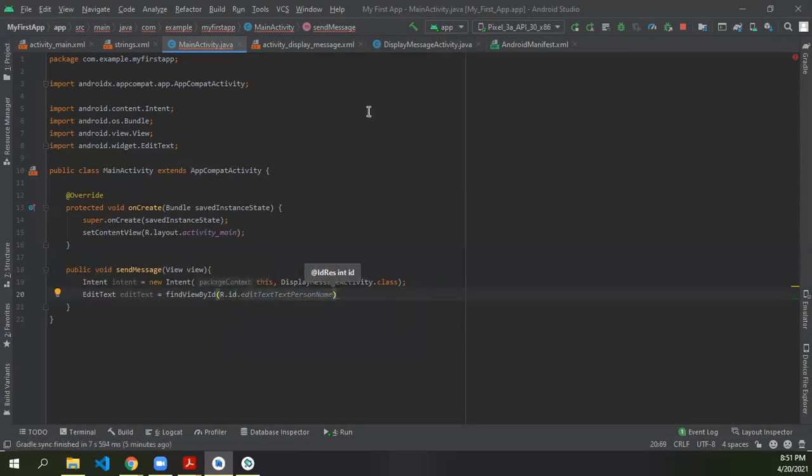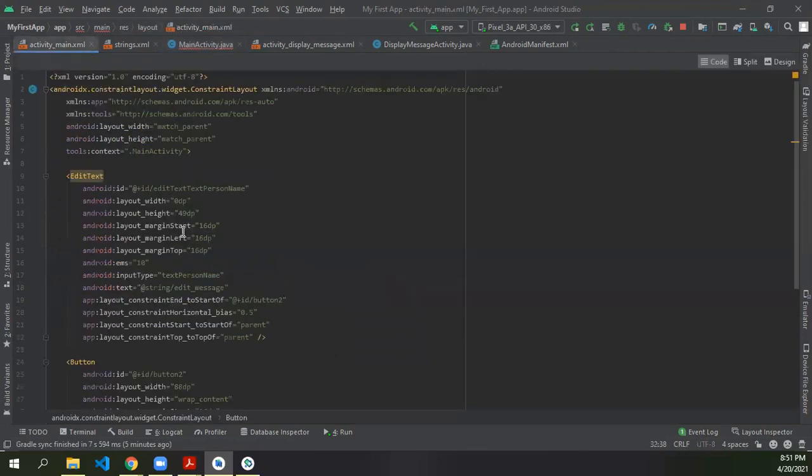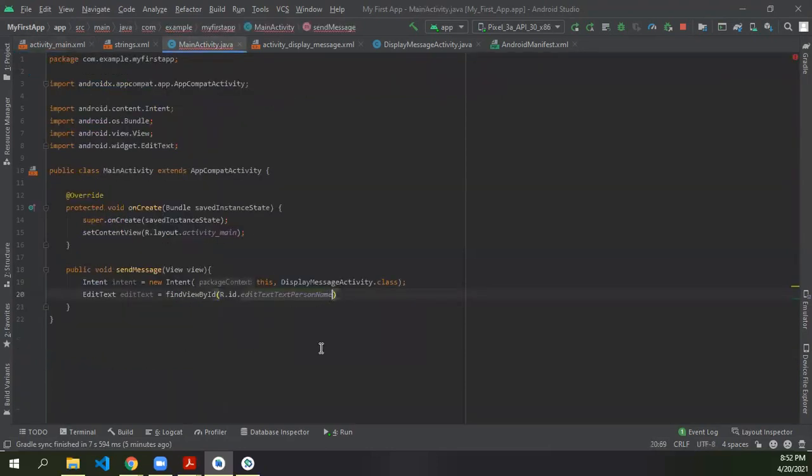So we can go and check that. In this edit text, what is the ID? Edit text person name. So I'm going to change it as this, only to the edit text. So I come back to this point.